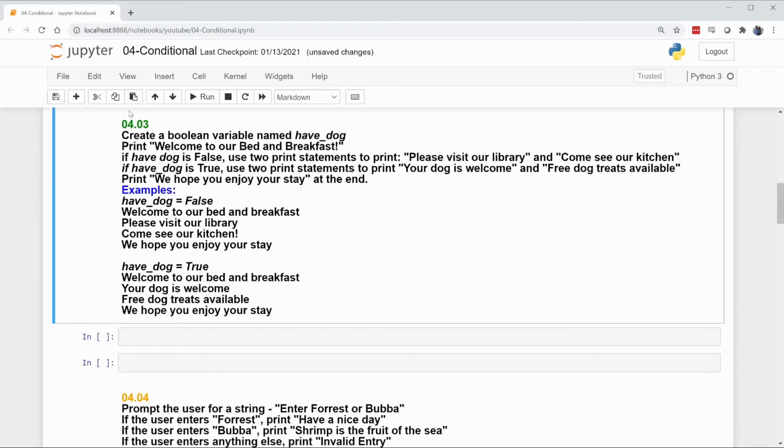Number 3, create a Boolean variable named HaveDog. Print welcome to our bed and breakfast. If HaveDog is false, use 2 print statements to print please visit our library and come see our kitchen. If HaveDog is true, use 2 print statements to print your dog is welcome and free treats available. Then unconditionally at the end print we hope you enjoy your stay. If you've not tried this one yet, this is another easy one. Pause the video, hop out, and then come back for the solution.